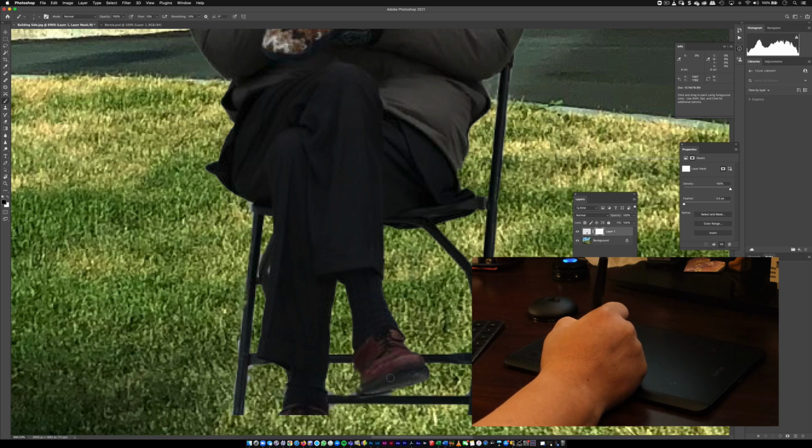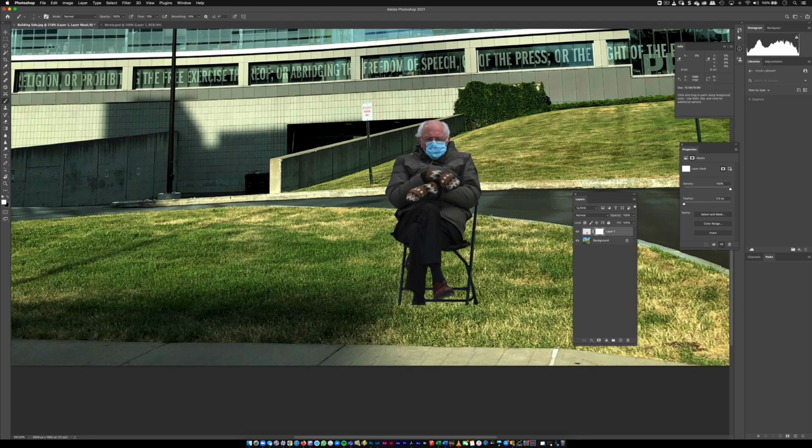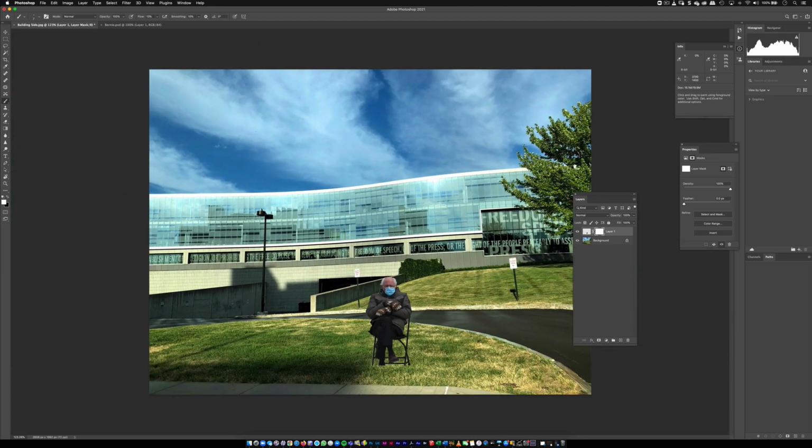Well, what I would do here is I would just hit the letter X to swap my foreground and background. Now it's at white, and then paint it back in. That's why I don't erase. Now, zoom out. There's Bernie. Not bad. Now what I want to do is take Bernie, transform him, Command T, and drag from a corner, holding down the Option key so that I can just drag it from the center and put it right there.